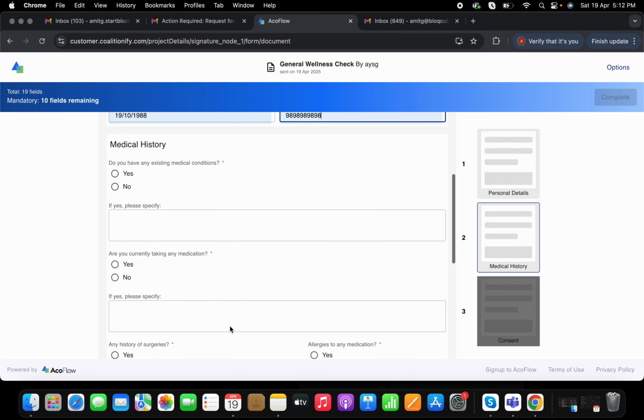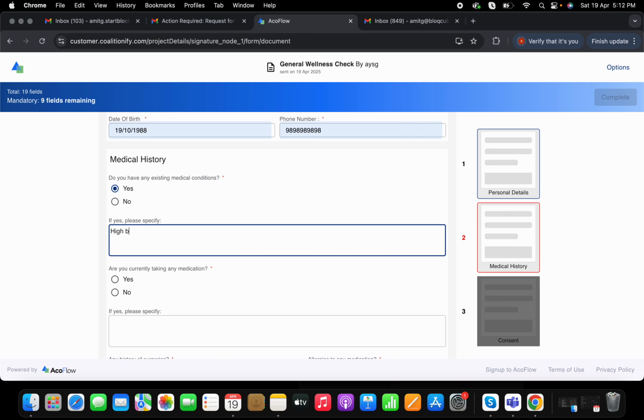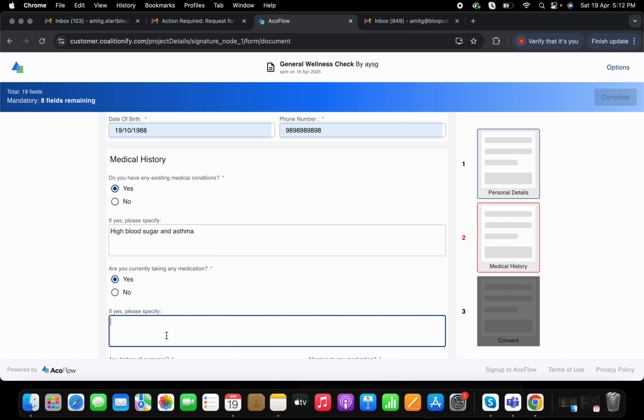And I have to provide medical questionnaire answers related to medical history. Do you have any existing conditions? I can mention yes, high blood sugar, and suppose this is a sample I'm entering. The candidate will enter whatever pre-existing medical condition he has. Are you currently taking any medication? I will say yes or no. If yes, then I have to specify which medicines, suppose inhaler and sugar control pills.